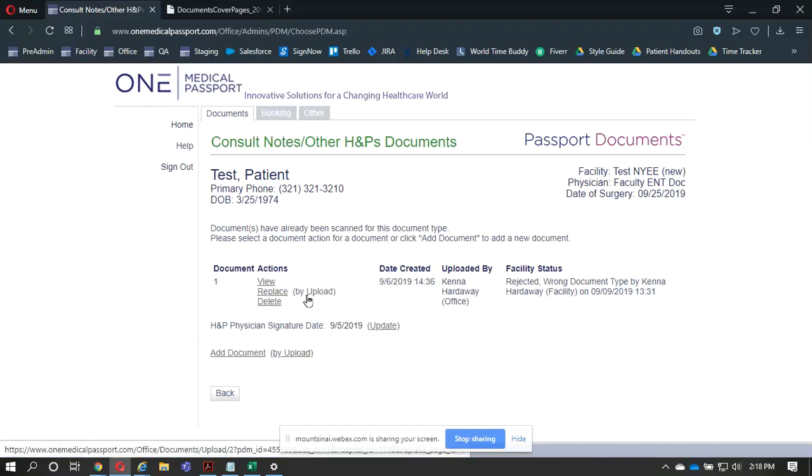Now, I know specifically for New York Pioneer, you have the ability to just add an addendum to the document, especially for H&Ps. So you can add that addendum down here to scan it, or add document by upload, to upload that addendum. And what you can do is just allow the chart review team to receive that, and the chart review team can remove that rejected status. But if you would like to remove that rejected status, you can go through and replace this document, and that will remove that for you.